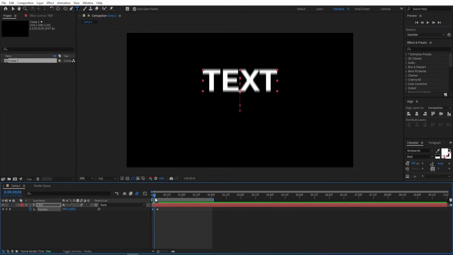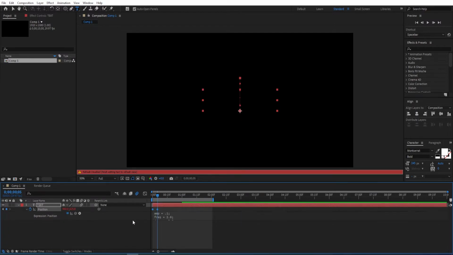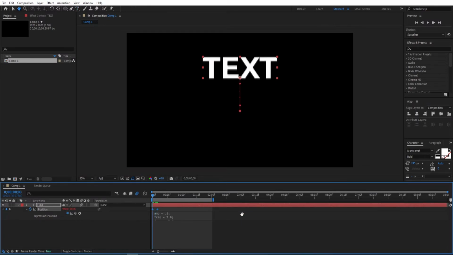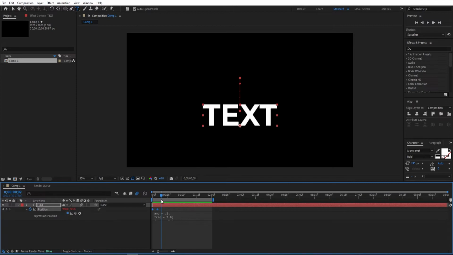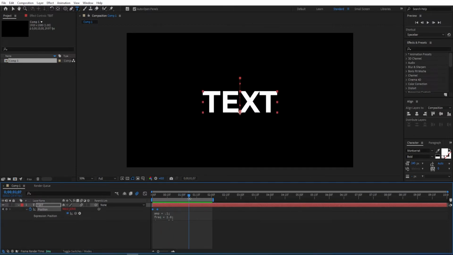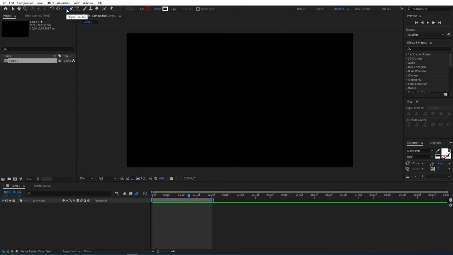So it lands down like that. And now we can Alt click on this stopwatch icon, Control V to paste the same expression, and we have this for position as well. And the good thing about this is that we can use this not only for text, but also for shapes. So I'll just delete this one and then create a shape.